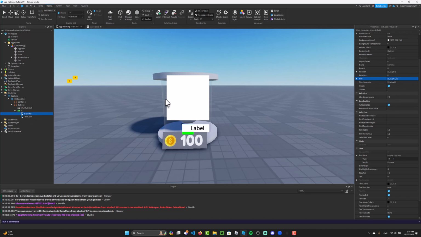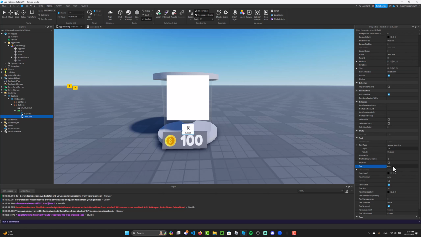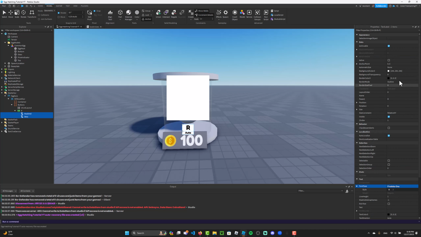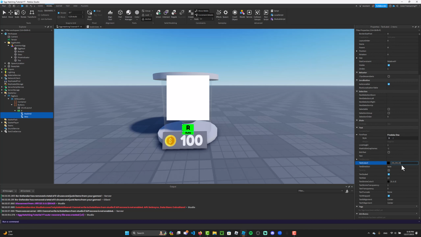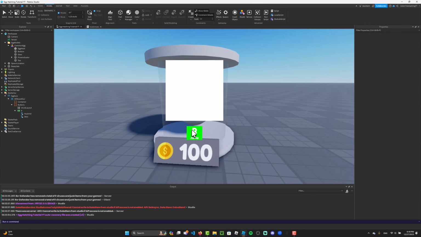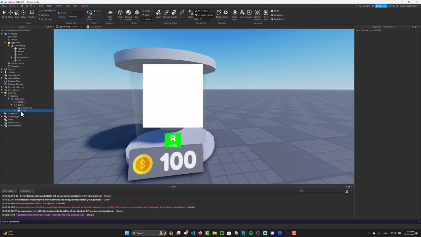Now for the text label, I'm going to be setting this size to 1, 0, 0.3, 0, and setting the position on the Y to 0.7. And I'm going to change the description of this to say auto. And let's name it desk. And let's just customize it the way that we want it. And there you go. So that's going to be our R key.